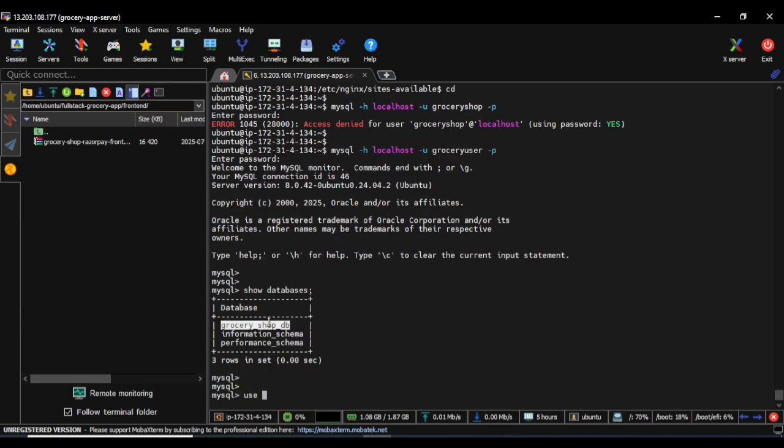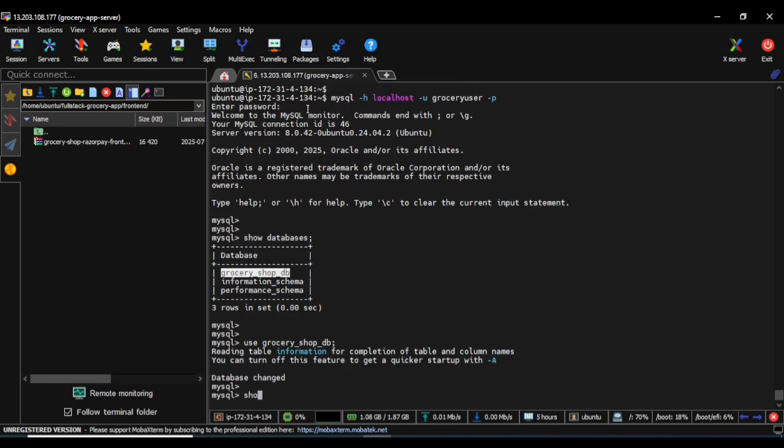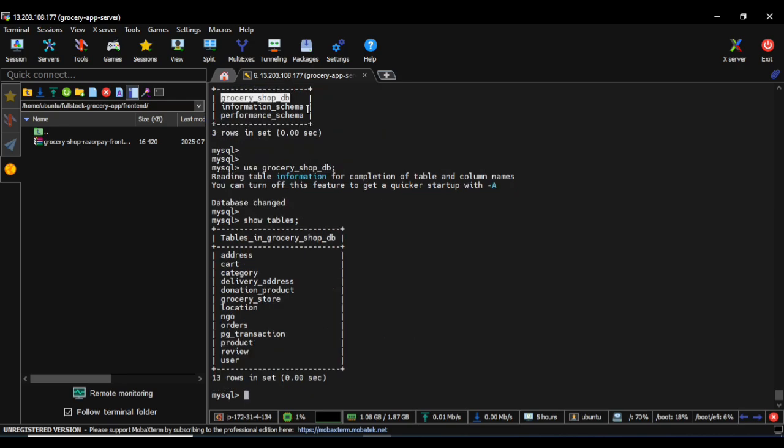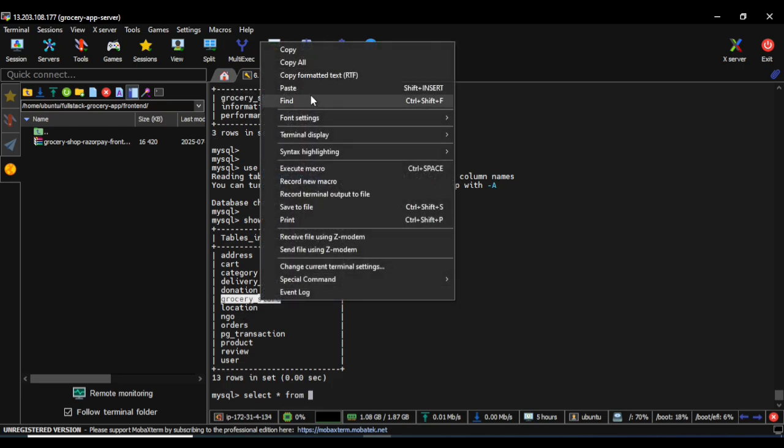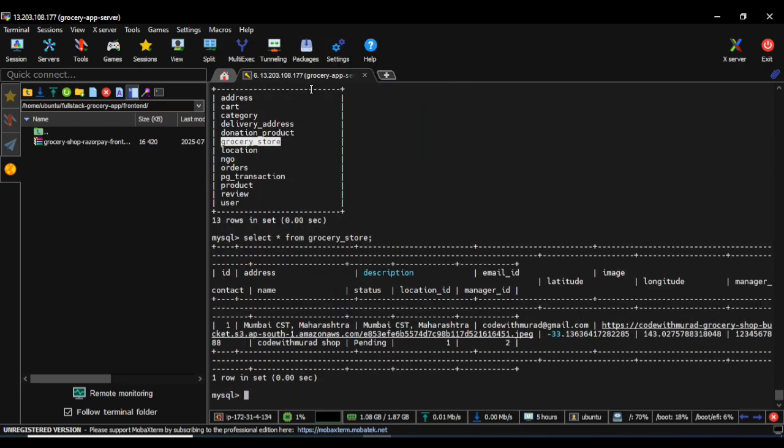Use grocery shop db, show tables. Firstly we want to check whether it got stored in the database or not. So we will use select star from this grocery store table. Paste it here, and here we can see one entry got added, and in the image column, the complete path of the image got stored.